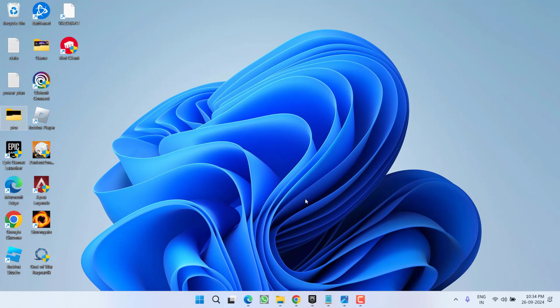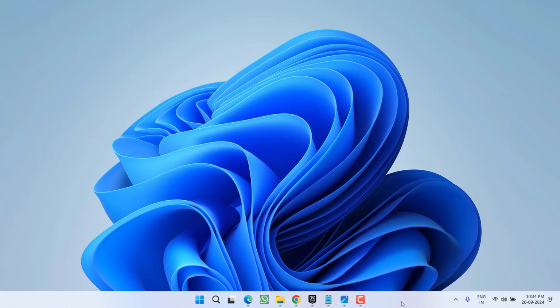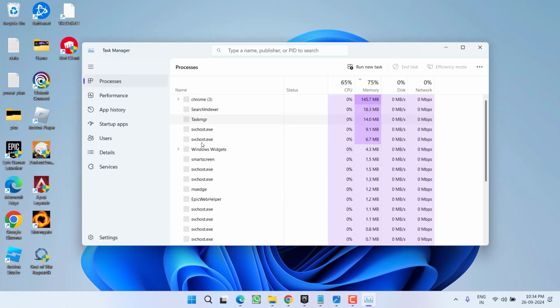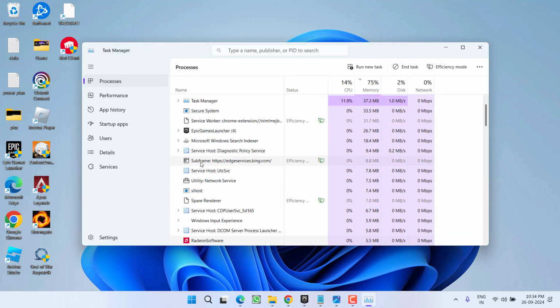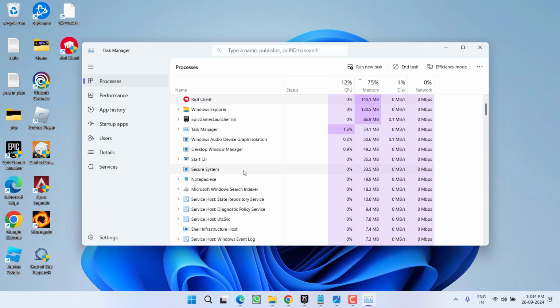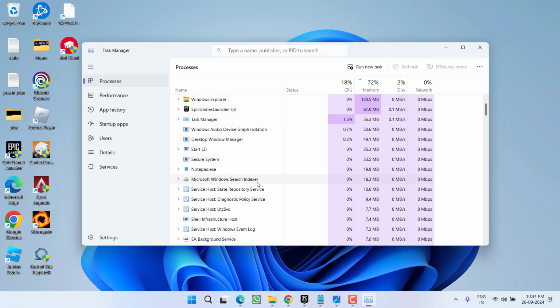Now if this simple step doesn't help you fix the issue, in the next step, right click on the taskbar and choose the option task manager. In task manager, press the R key to find Riot client services running on your PC. Here it is. Right click and choose the option end task. This will completely close the Riot client services for you.